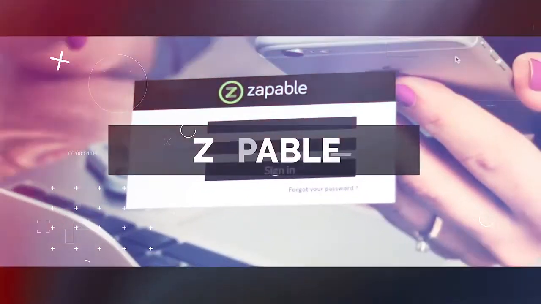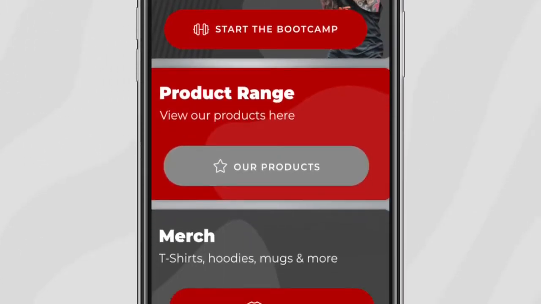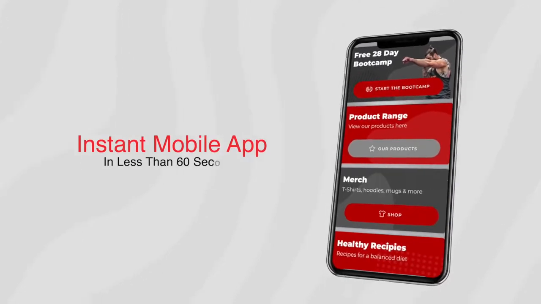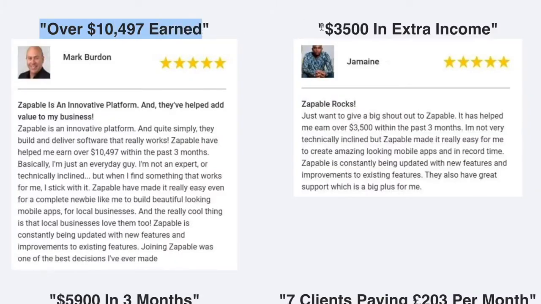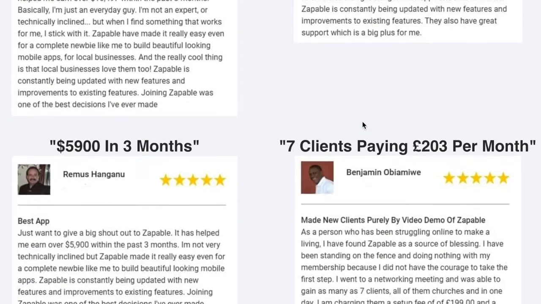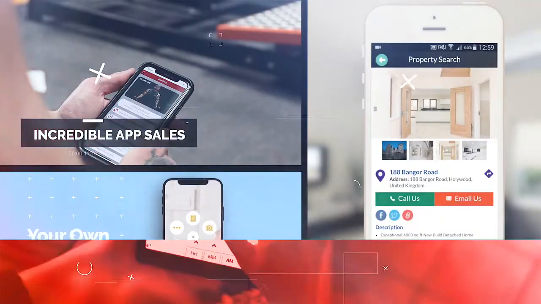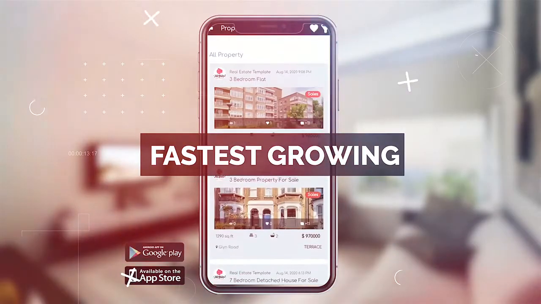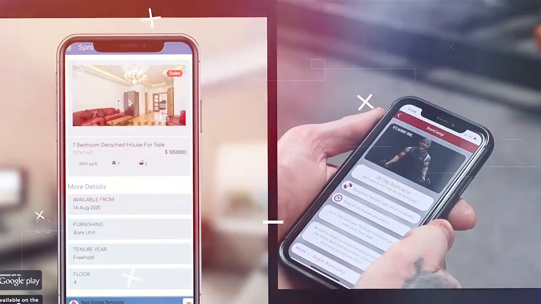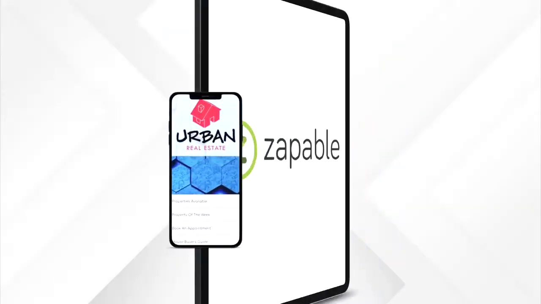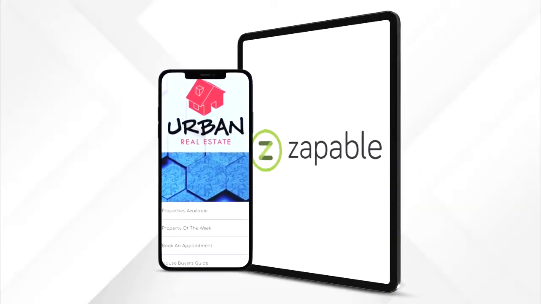Let me introduce Zapable, how to build an instant mobile app in less than 60 seconds. With over 300 customer reviews and people selling apps like crazy, it's easy to see why this is one of the fastest growing opportunities in 2021. So let's take you into the world of Zapable and show you how easy it really is in 3 simple steps.